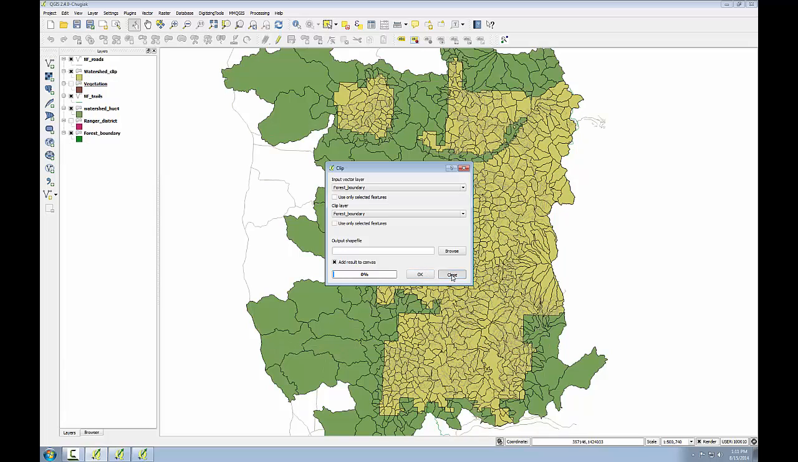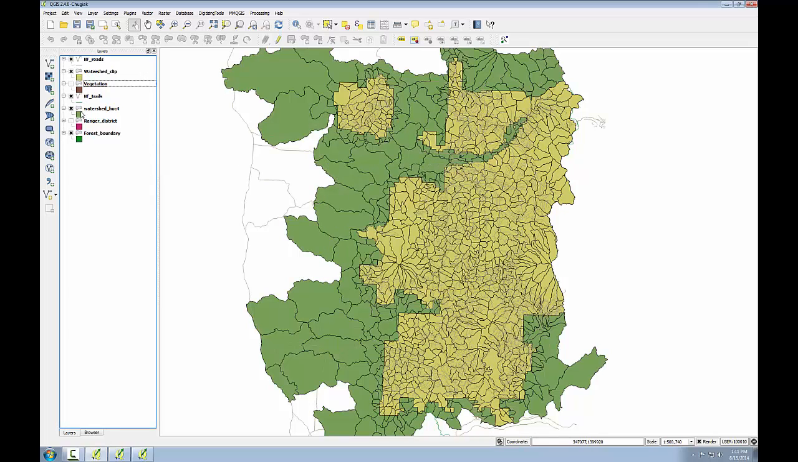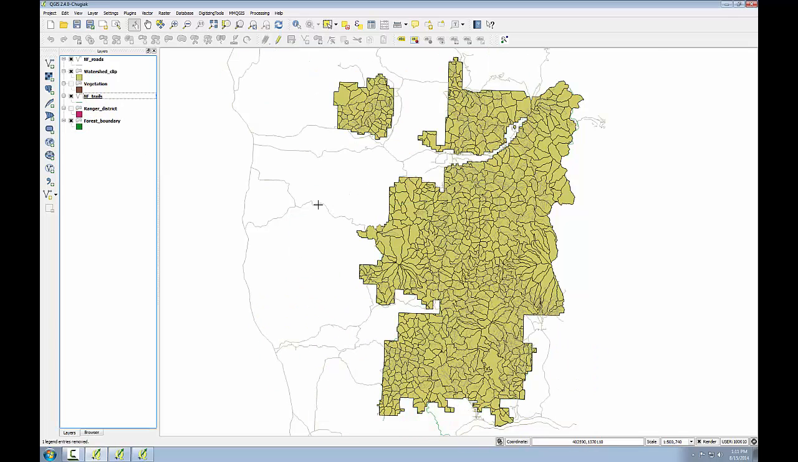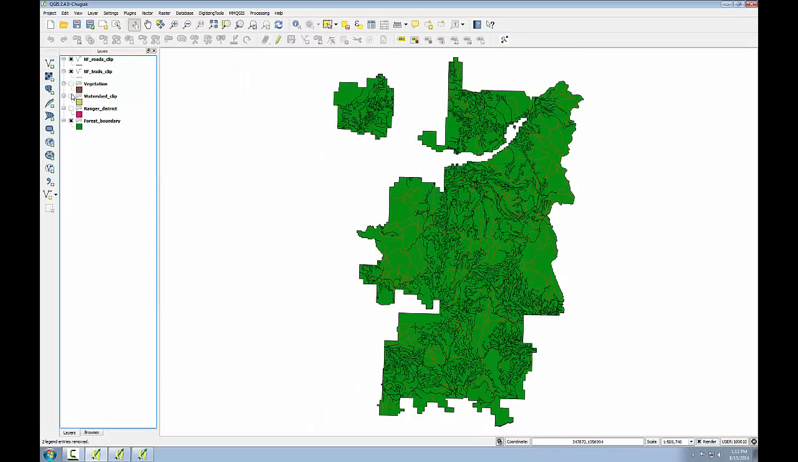When it's done, I can click Close, and I can remove the original watershed layer. And now I've got my watersheds clipped. And you'll clip the other two, the trails and the roads, in the same fashion. Okay, so I've gone ahead and clipped the forest roads and the forest trails to the study area boundary. And I've taken the initial steps to normalize the data.